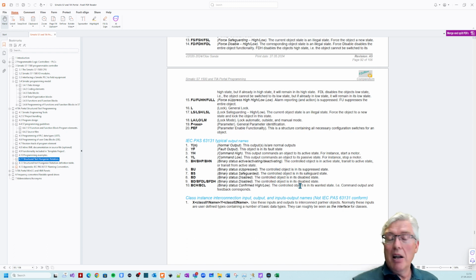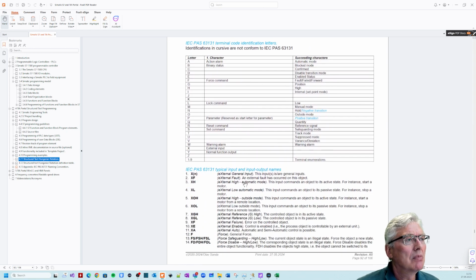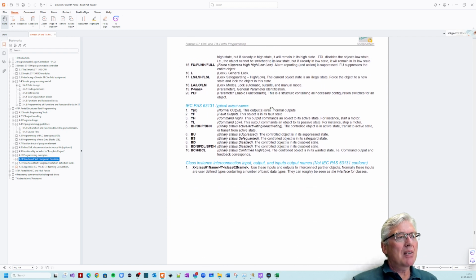It is high, but I haven't controlled it. Maybe it's a feedback error. Maybe somebody has switched it to high state. I don't know. Something bad has happened. Where did this come from? BCH. Binary status. Yes, so binary output. C, confirmed. High, we have seen before. It's binary and it's confirmed. It's high. It's actually running. My motor is active, running. So you can have a look at it.